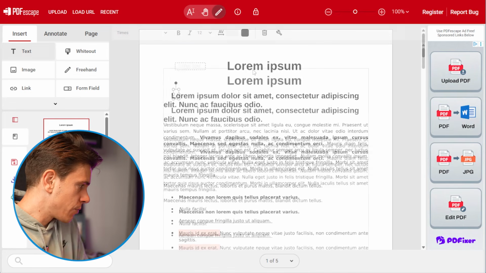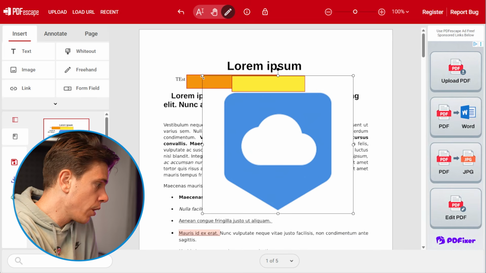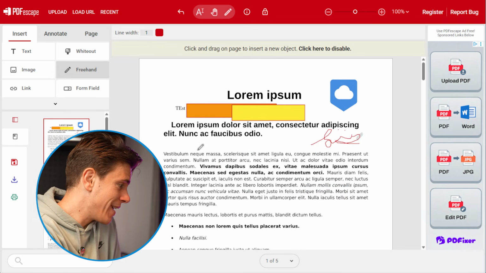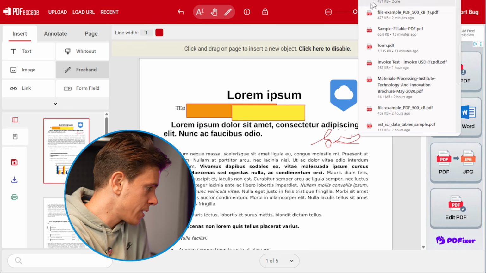You can add text right here, shapes as well, photos, or your own signature, then edit, and boom, download your file just like this. And the good thing is it's all for free. PDF Escape also has a Windows app if you prefer working with desktop software.